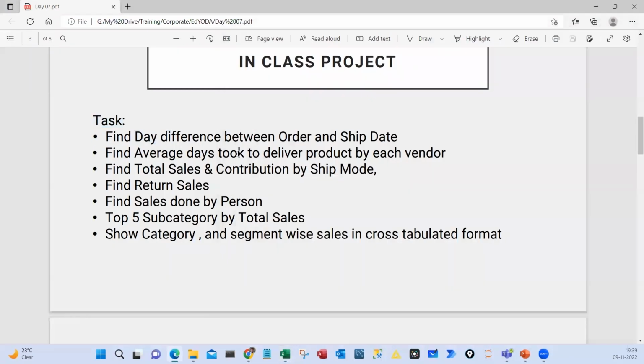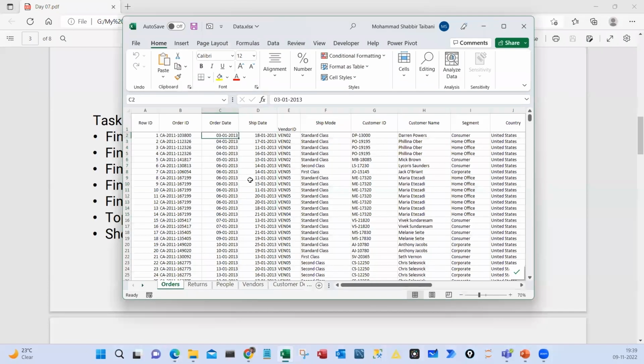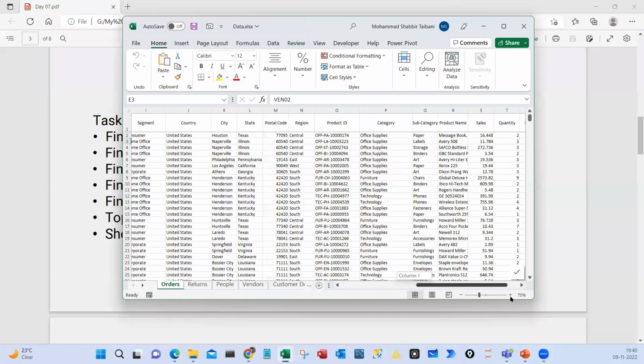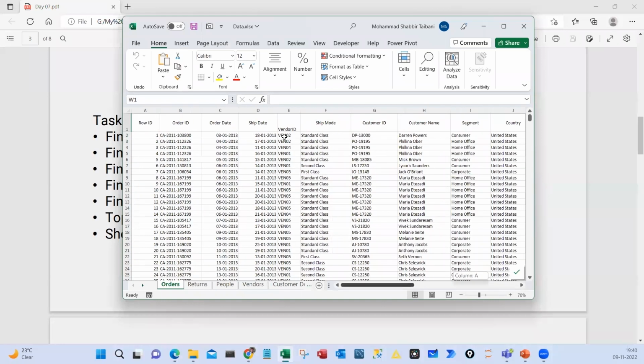You have to find out the difference between order and ship date. So you have here the order date and here the ship date. The order was placed on 3rd of January and the product was shipped on 18th of January. So you have to find out the difference. Maybe you have to add a new column towards the end of this one and find out the days difference. You have to think about how you can find out the days difference. Quickly, I will tell you.